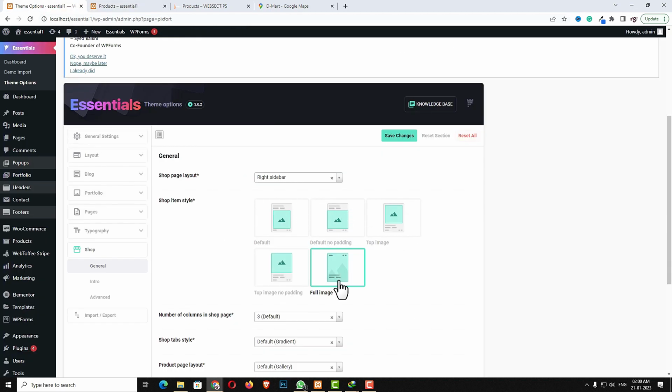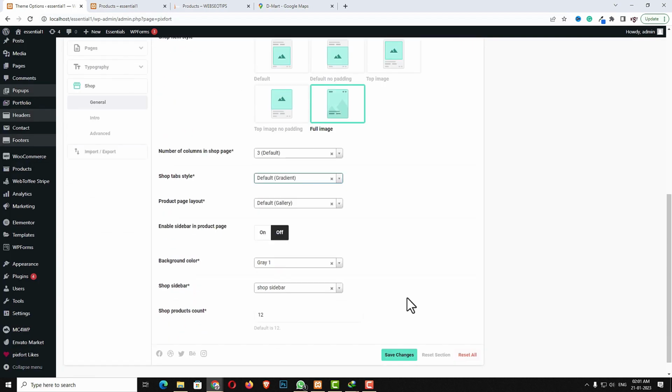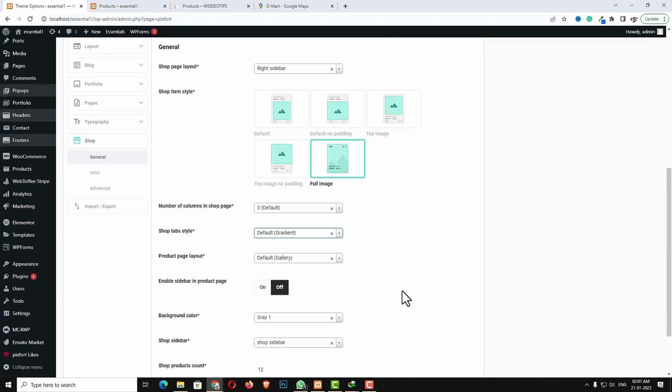As you can see, by default a total of 5 different kinds of templates are available, so you can choose according to your requirement. Next, here you can see the number of columns to be displayed in the sub page. By default it will be 3. If you want to increase or decrease, you can always do it from here. There are different types of options available. You can always change according to your requirement.